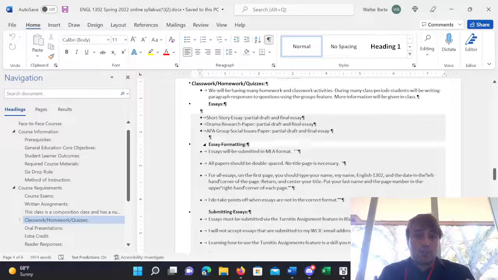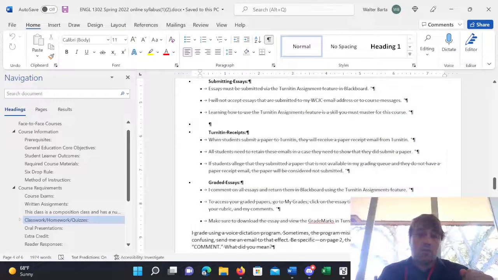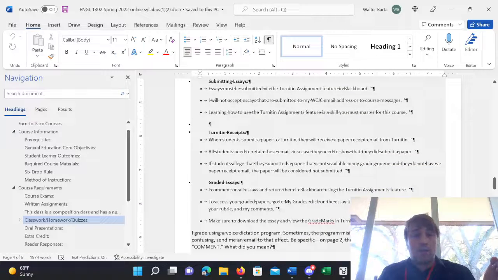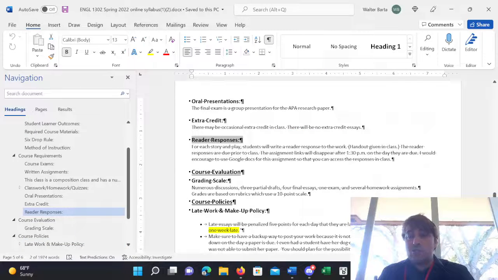This is just information about how to format and submit your essays using the proper MLA formatting or APA formatting, and then using Turnitin to submit. We'll also be doing an oral presentation. We'll be doing some extra credit, and then we have those reader responses, which those of you who have already introduced yourself are already familiar with how to do through the discussion board.